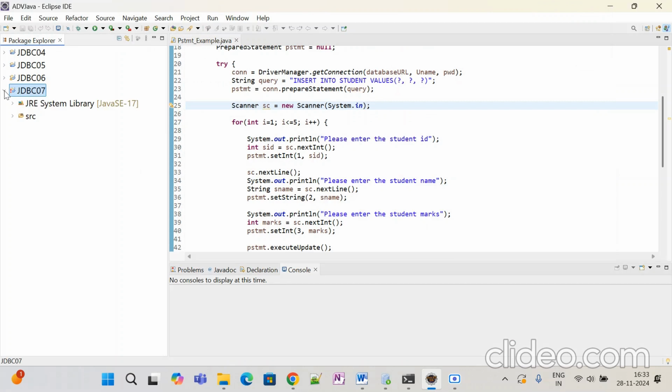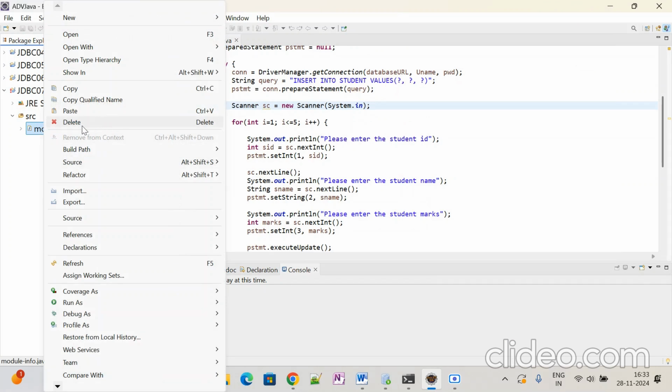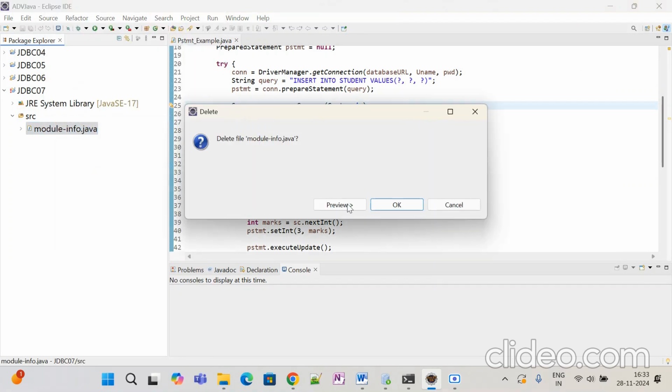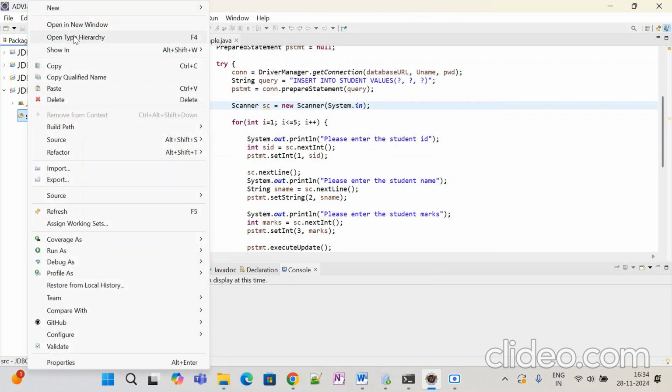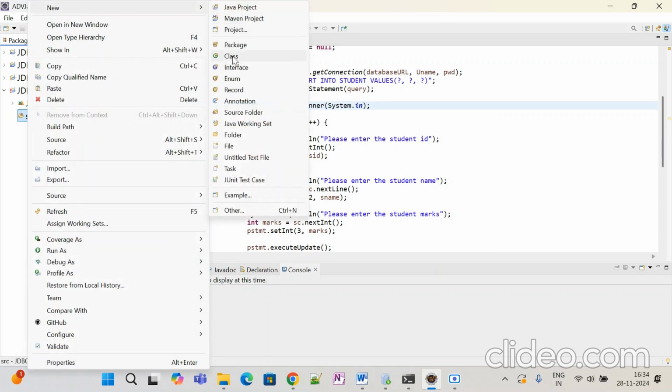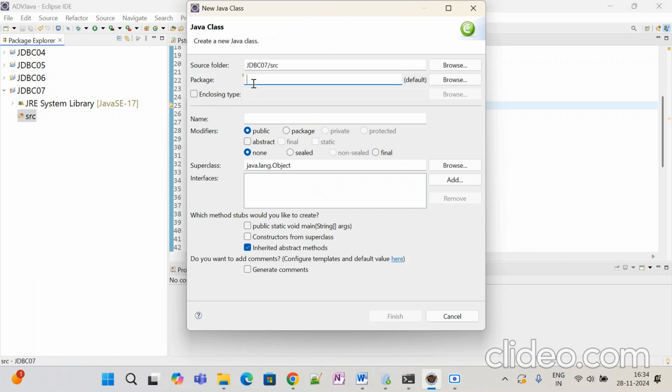Okay, so now it is expanded source. Just delete this one, we don't require. Done. Right, so now what you have to do, you have to take the new class and package name.